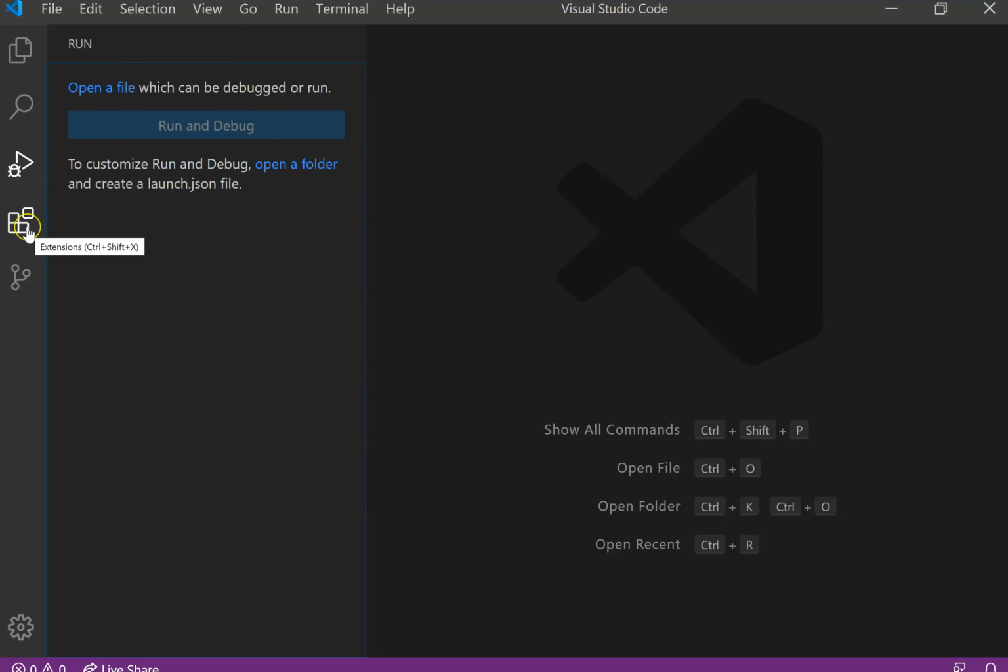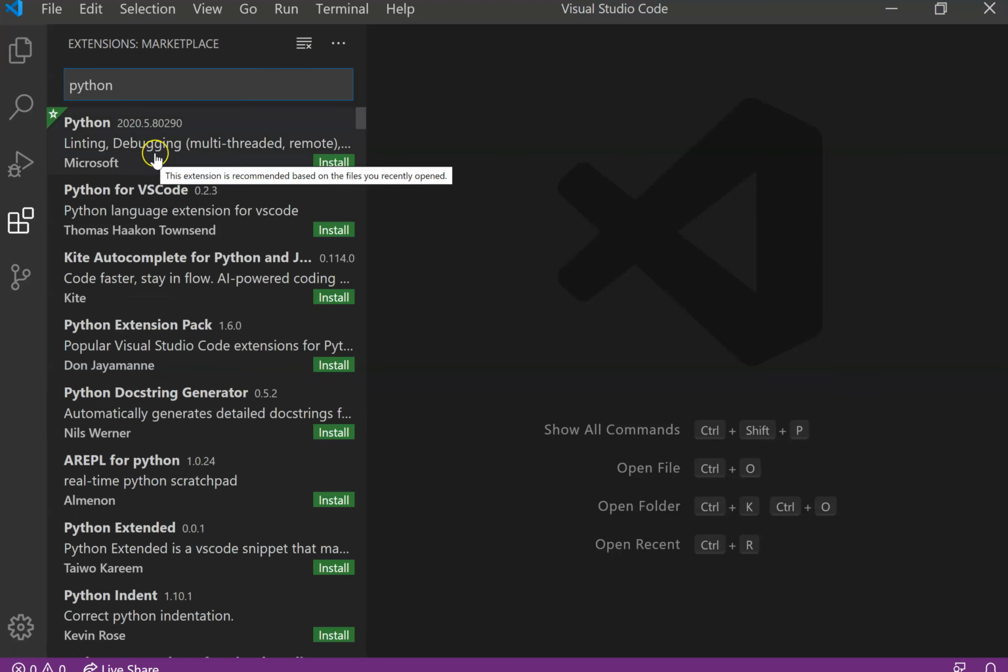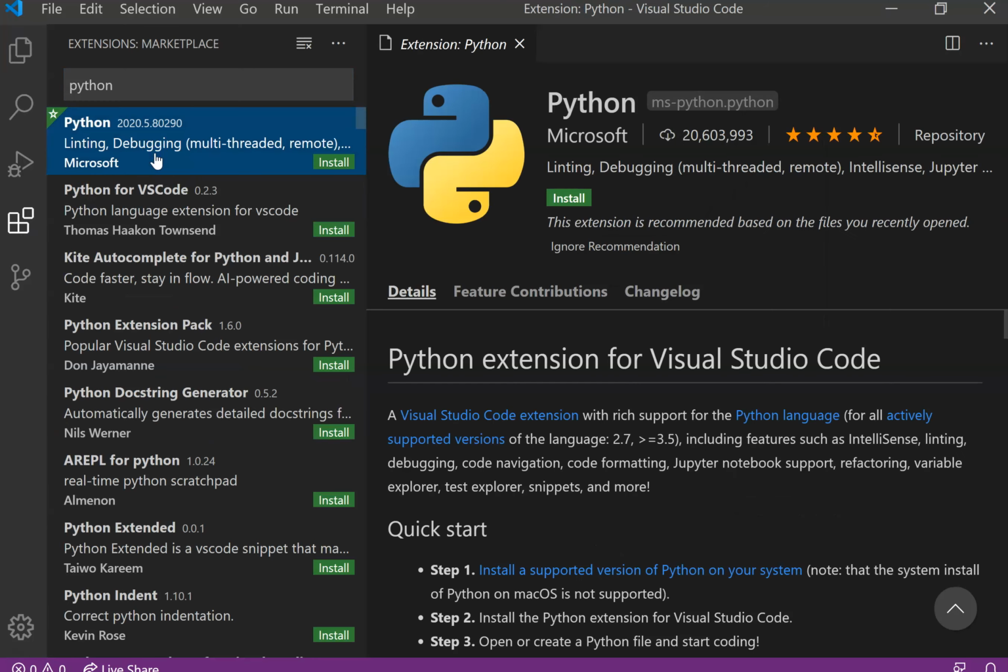The next one is the extensions. As you could see, it's like a marketplace where we install different things we need for the application. So for the purpose of this tutorial, we need Python. So we're going to install Python. Look at this Python created by Microsoft. You want to install that and click on it.